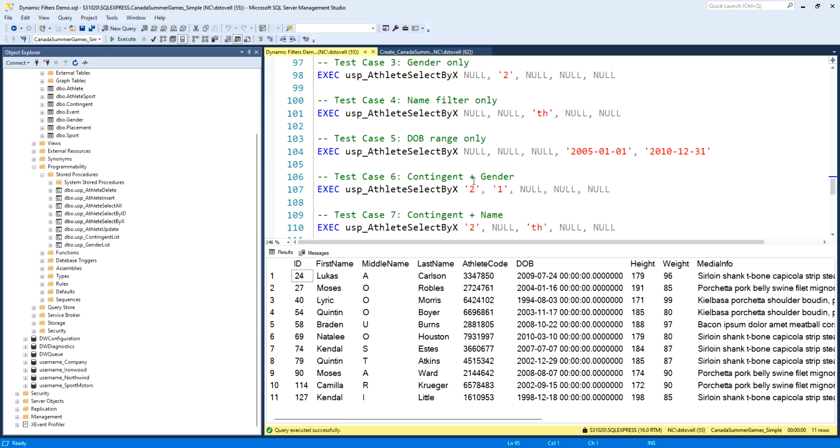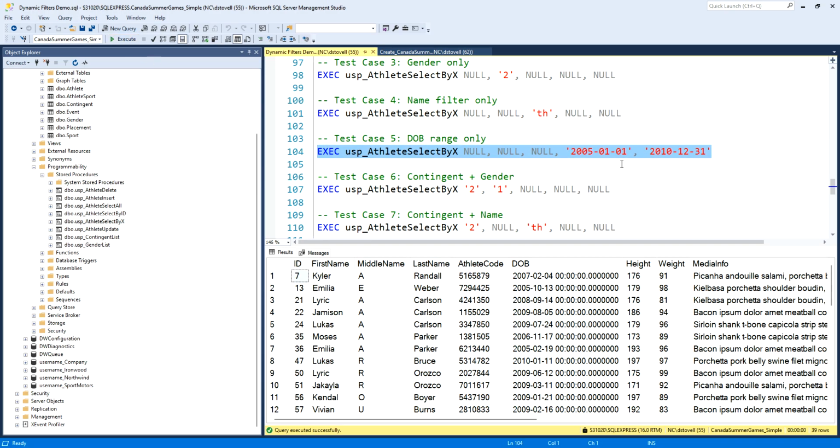But so we got lots of combinations of different tests here. So, here's a date range with nothing else, right? So I've given you lots.